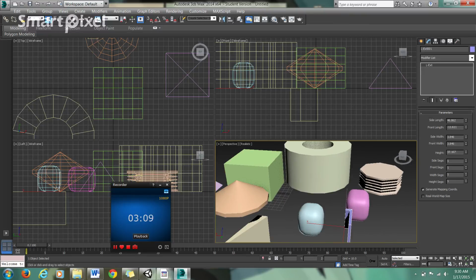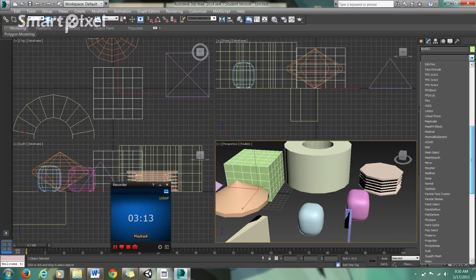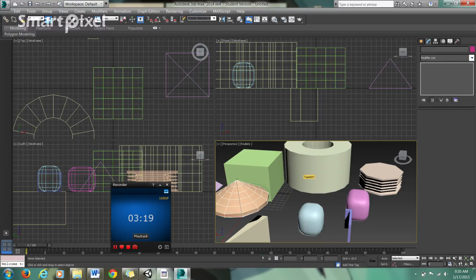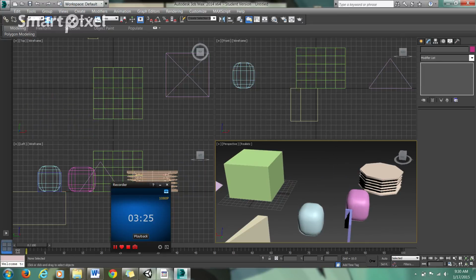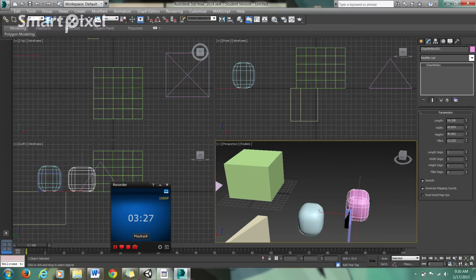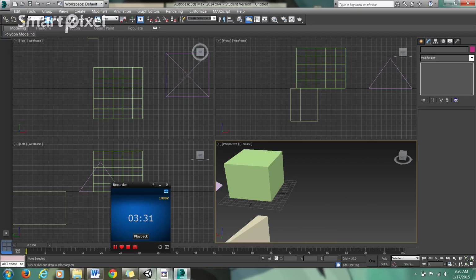Then your modifiers. By far the best modifier to use, in my opinion, is going to be your Edit Poly modifier, because this is going to actually allow you to make any object you desire. Let me delete some of these right here and make room to use Edit Poly. I'm going to teach you guys how to use Edit Poly to make any object you desire. So I'm just clicking on them and hitting delete. Simple enough.